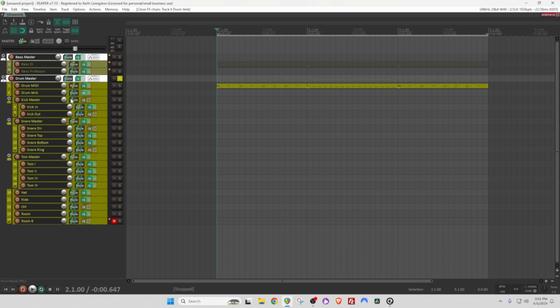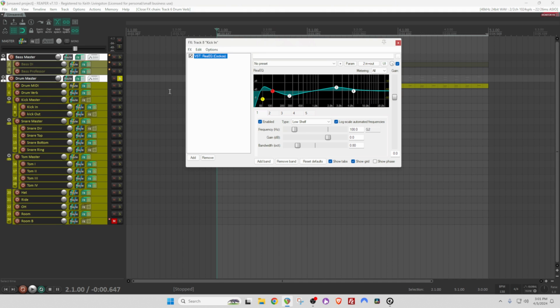For the kick drum, there's a kick in and a kick out mic. I'm not using the kick out, but on the kick in, I have an EQ set up.